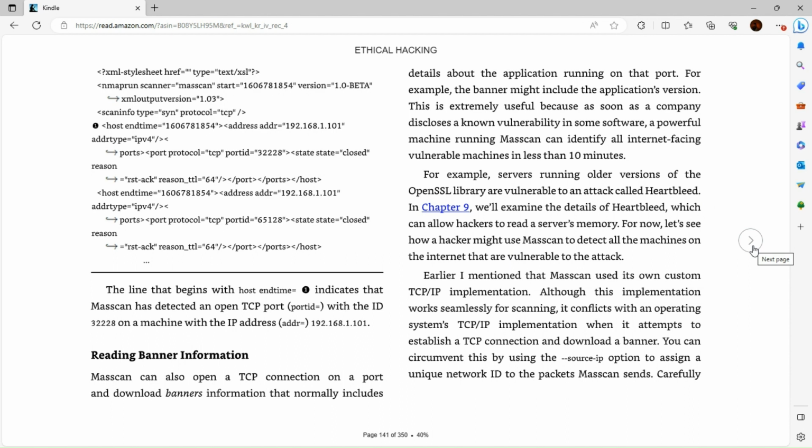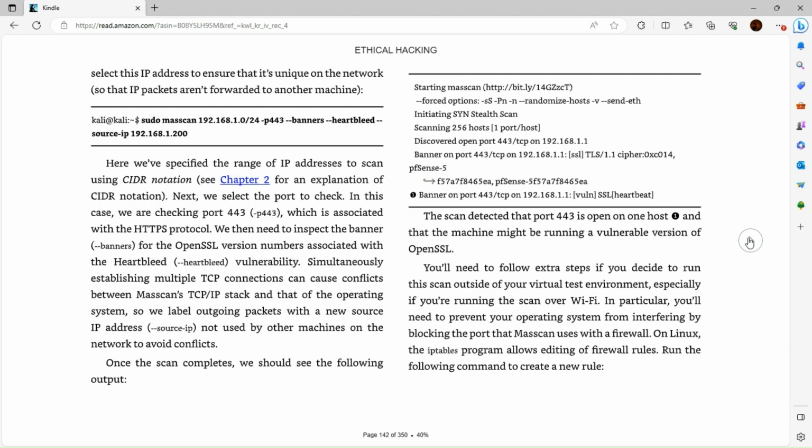Earlier, I mentioned that masscan used its own custom TCP/IP implementation. Although this implementation works seamlessly for scanning, it conflicts with an operating system's TCP/IP implementation when it attempts to establish a TCP connection and download a banner. You can circumvent this by using the source IP option to assign a unique network ID to the packets masscan sends. Carefully select this IP address to ensure that it's unique on the network so that IP packets aren't forwarded to another machine.